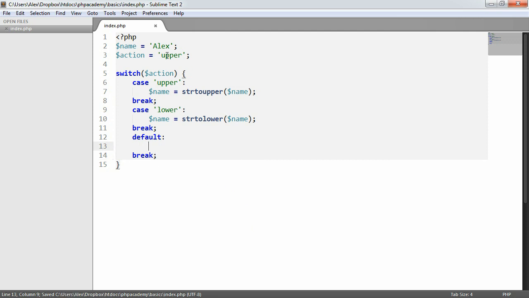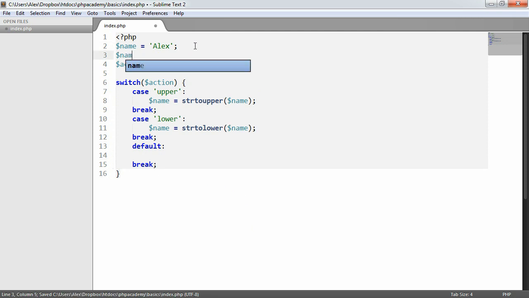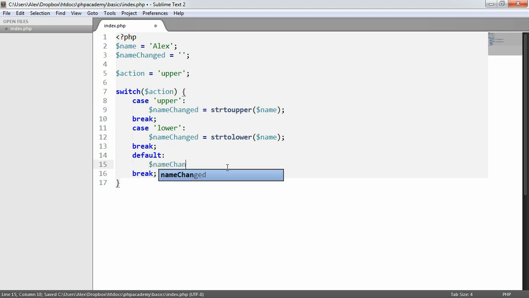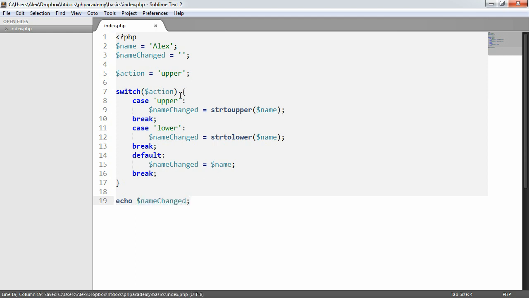In actual fact, what we'll do is we will create a new variable called name changed, and that's going to be just an empty string. So in this case, we'll say name changed equals strtolower, name changed equals strtoupper. And by default, what we want to do is we want to say name changed equals just the name, so we're not doing anything. So now we're going to say echo name changed. So what's going to happen here is as we scan down, we can see that we either take a case of upper or lower, and by default we don't do anything, so we can clearly see what we're doing here.